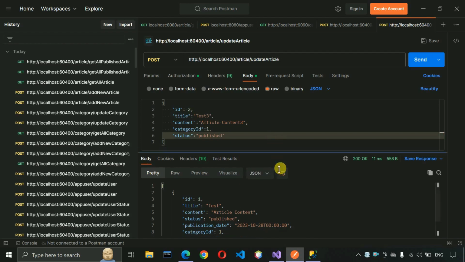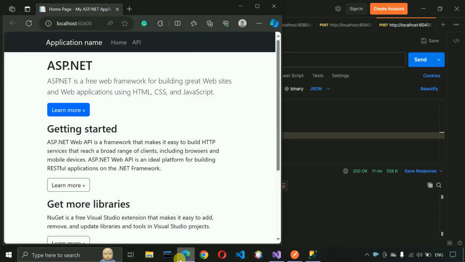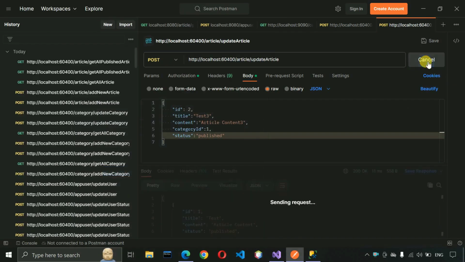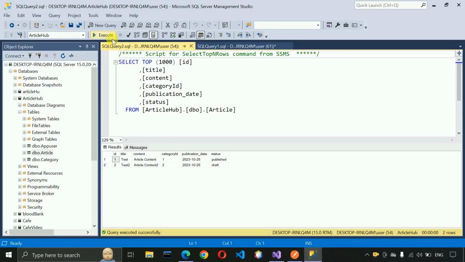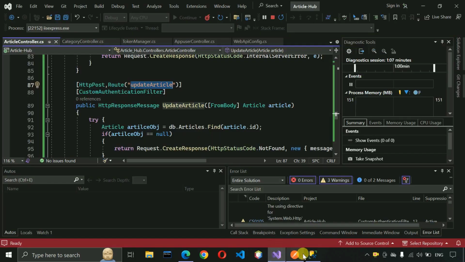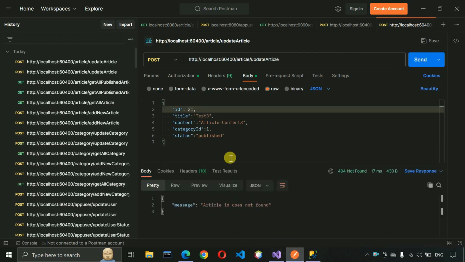After that, if I go to the UI, you can see the backend has been started. So now I'm going to hit the API, and it needs to return updated successfully. So this message you can see. If I go to the database, I need to execute it. You can see the value has been changed. For the category ID, it's showing the same. You can see the status, published state, everything has been changed. If I get back over here, and if I change the ID and try to hit it, it should show article ID does not found. We are getting this message.